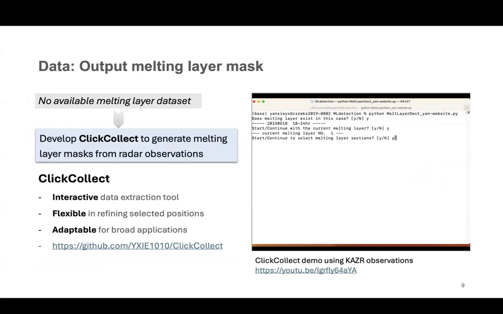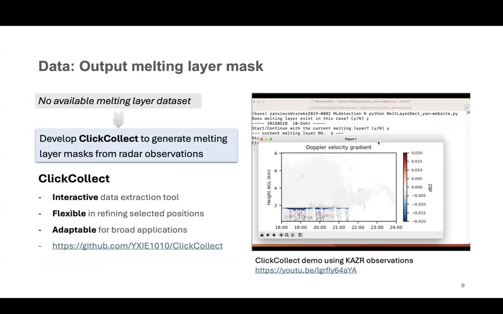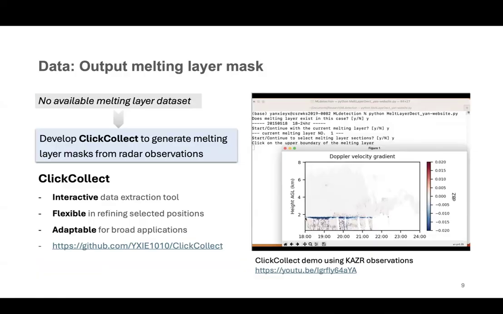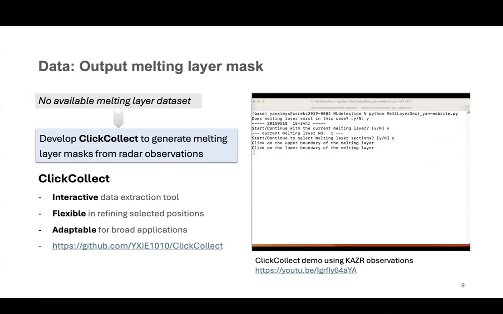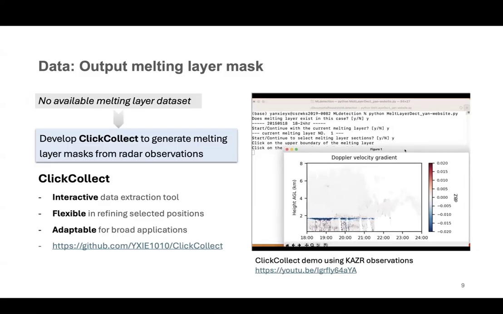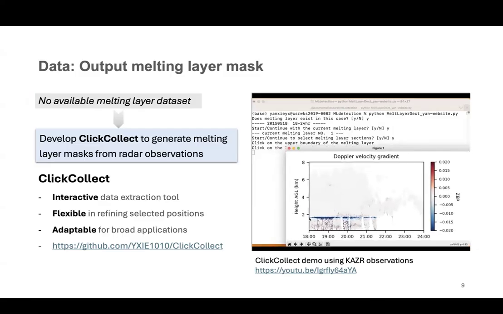ClickClack provides an interactive platform for the users to put their cursor on the figure and then click on the melting layers as shown by this deep bluish color in the Doppler velocity gradients. And one great thing about ClickClack is it provides the flexibility for you to refine your selection of data points, so you do not need to worry about mistakes during the click process. And after we're done with the upper boundary, we can also do the same thing with the lower boundary.